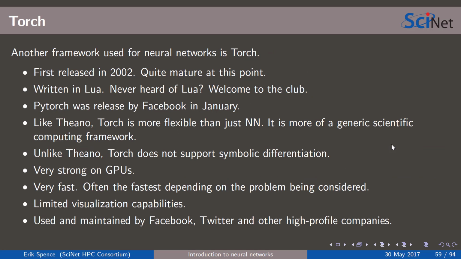Torch. Torch is old. It's been around since 2002, so it's pretty mature. It's written in Lua. All of you know how to program in Lua, I assume. I never heard of it till I ran into Torch, I'll be honest with you. I joined the club. So that's a downfall.